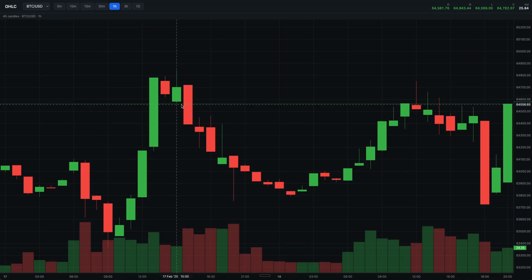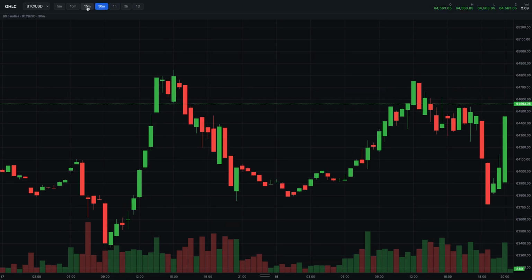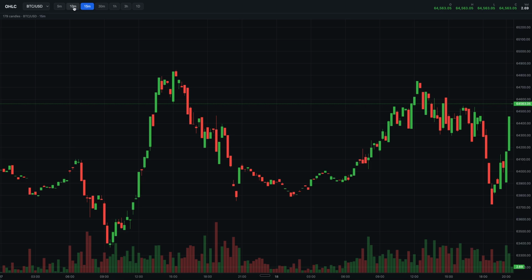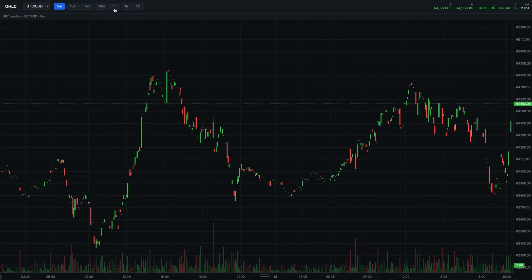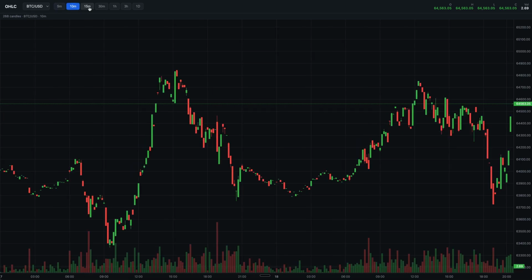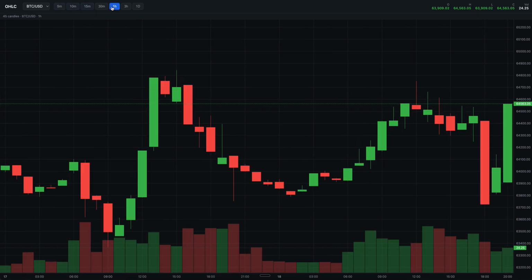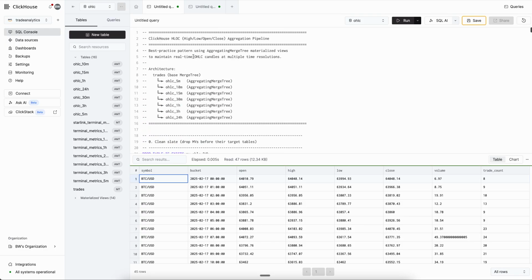So I've implemented something similar over here, and this is running against my ClickHouse instance. If I look at hourly data, so this is 17th of Feb at 1 o'clock, this is a candlestick, and at 3 o'clock, we have this one. I can also move between the different windows, so this is 15-minute, 10-minute, 5-minute. You can see that changing between these is also quite fast, and that's because we're hitting a different pre-aggregated table in ClickHouse. So how is this implemented?